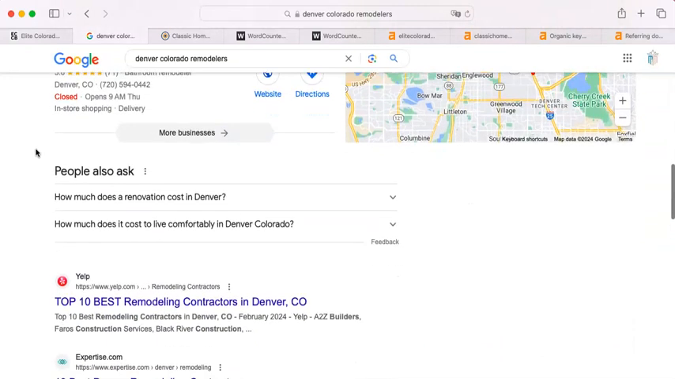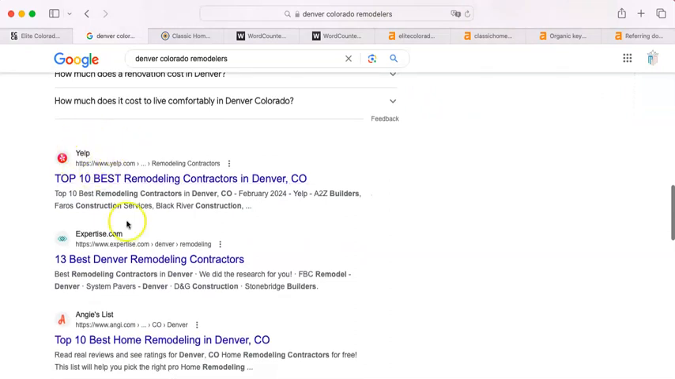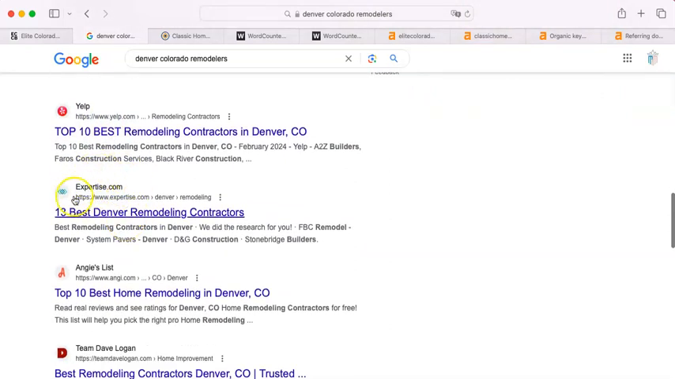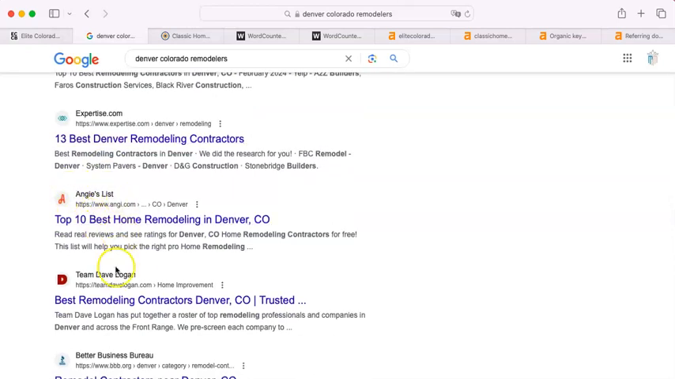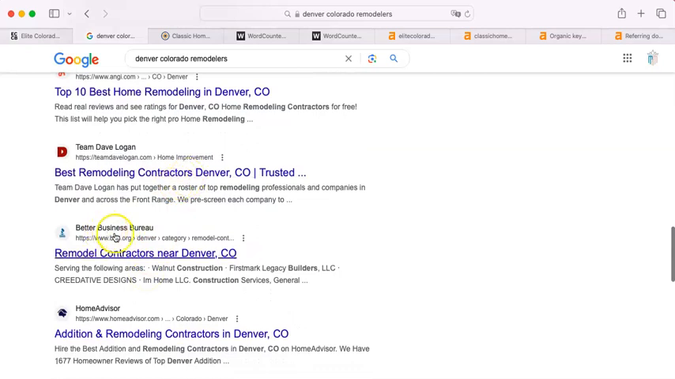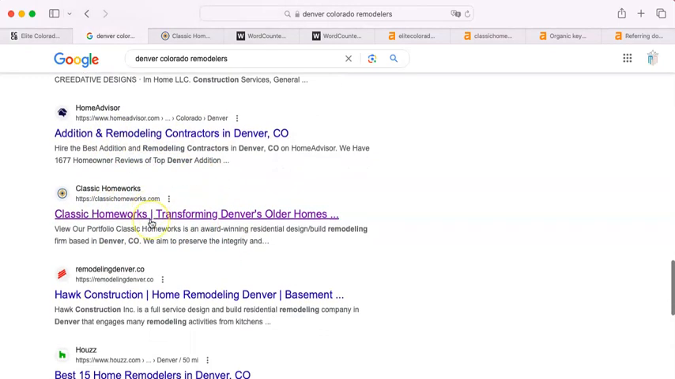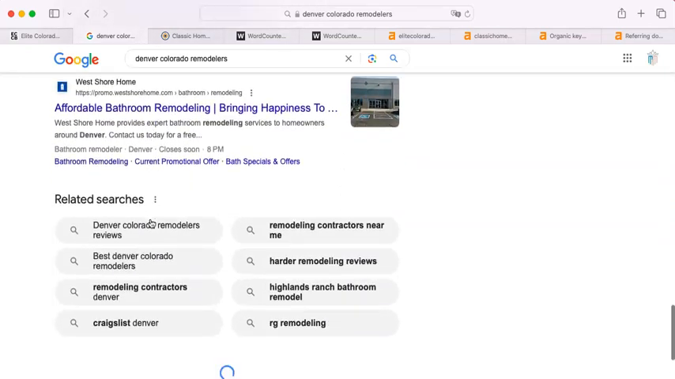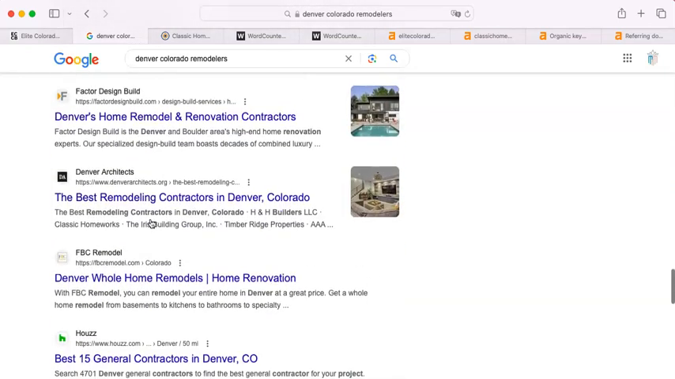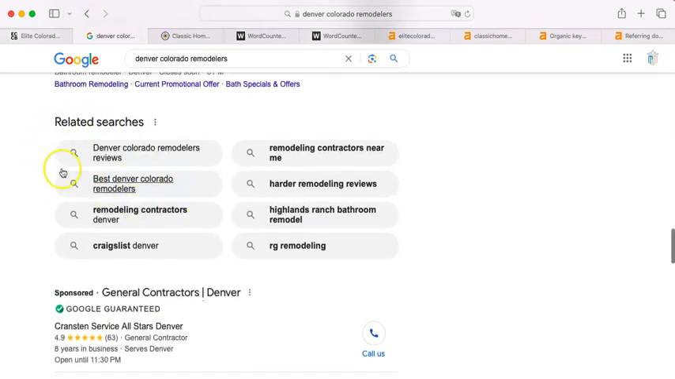Now, this is kind of an odd one for me because I had to go through a lot of lists before I found an actual remodeler. Angie's List, Team Dave Logan, Best Remodelers, Contractors, Better Business Bureau, Home Advisors, Classic Homeworks. Finally, an actual remodeler themselves. Now, I will have to point out that I did not find you in that scroll down. And that's not good for you because most people don't scroll beyond the related searches.